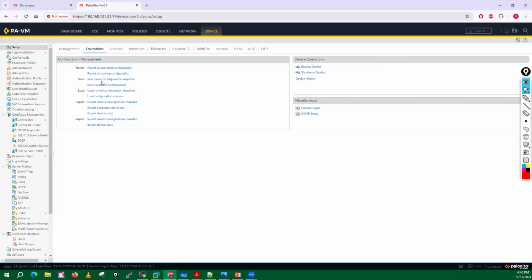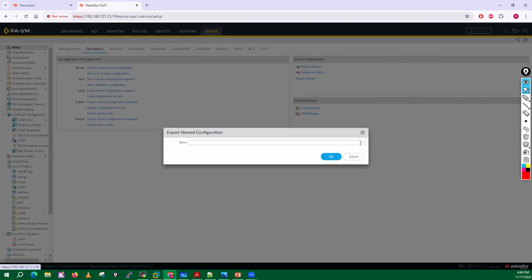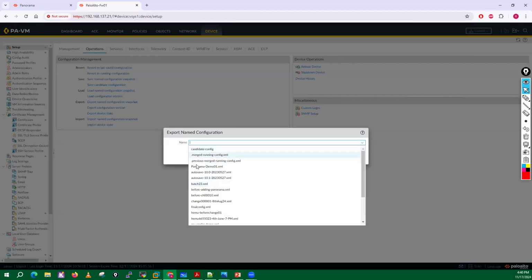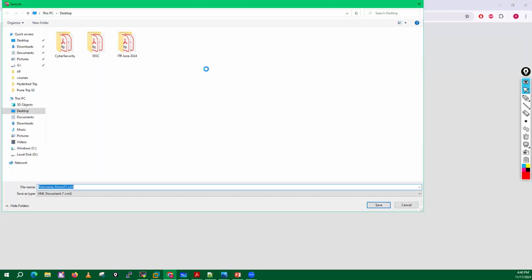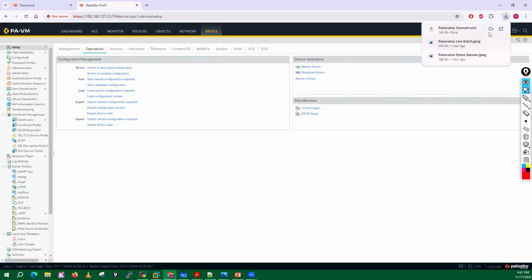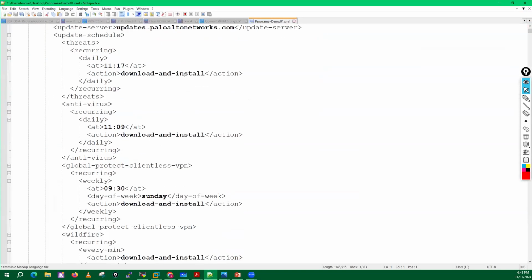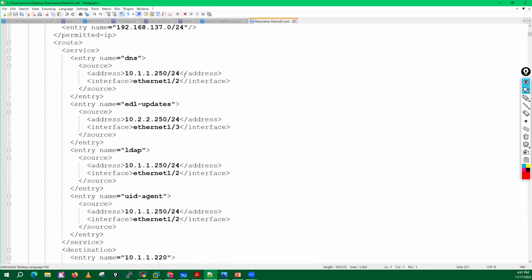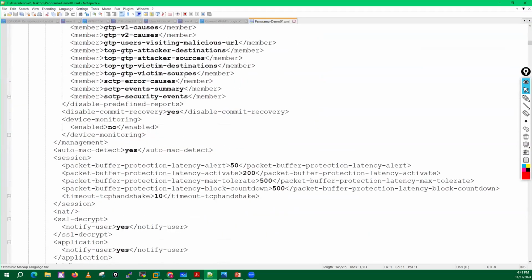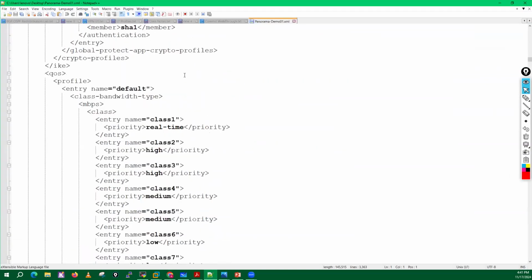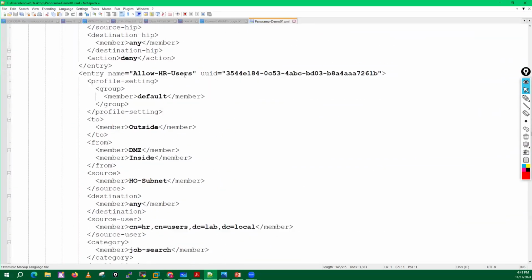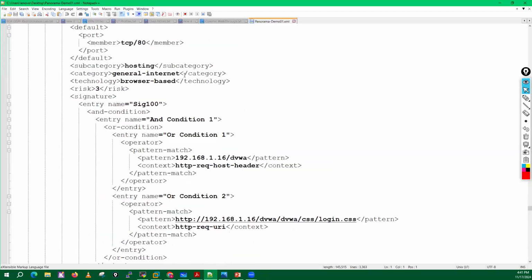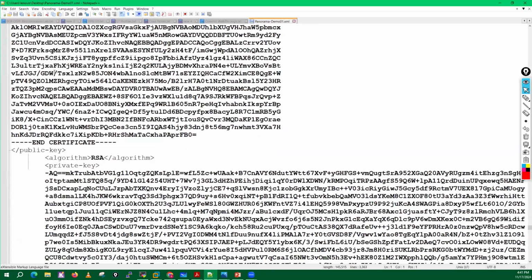First I will save this named configuration snapshot. Then I'll export this configuration, Panorama demo.xml. Let me download it on my desktop. This is the file which is downloaded. If you want, you can open it with Notepad++. You will see we have all the configuration of our firewall here, and if you check, you will also see the certificates with the private key.